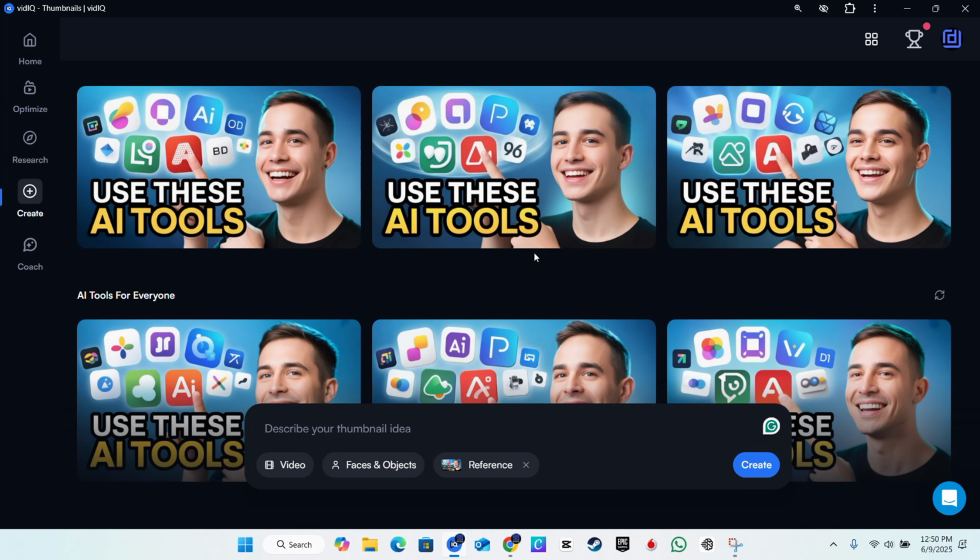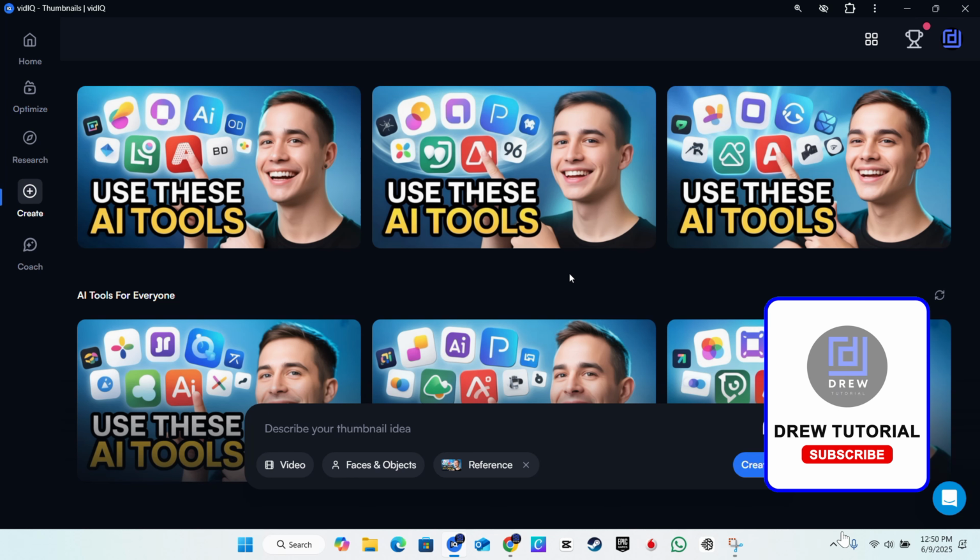So at any point in time you want to recreate a trending thumbnail from references, it's one of the easiest, one of the best ways that you can create thumbnails using vidIQ. Very easy and very simple.